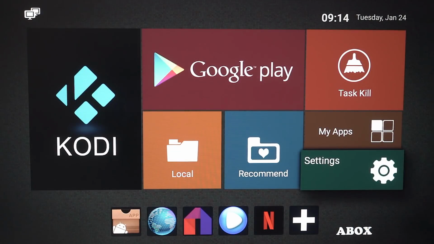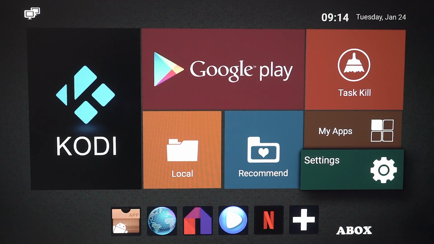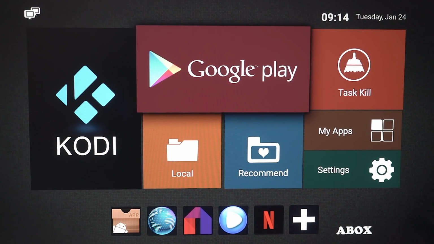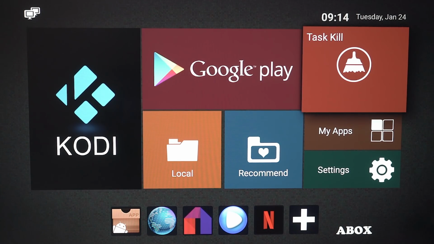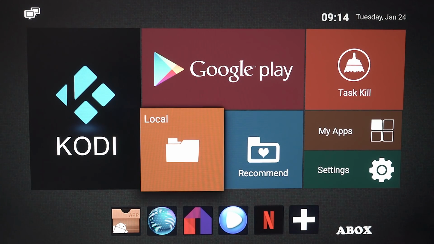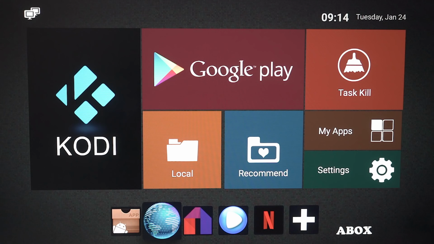After connecting to the TV, this is what I'm presented with. This is the home page of the A1 Box Plus. So we've got Kodi here, we've got the Play Store, Task Killer, My Apps, Settings, Recommendation, and Local Storage. Down here we've got some more ones.